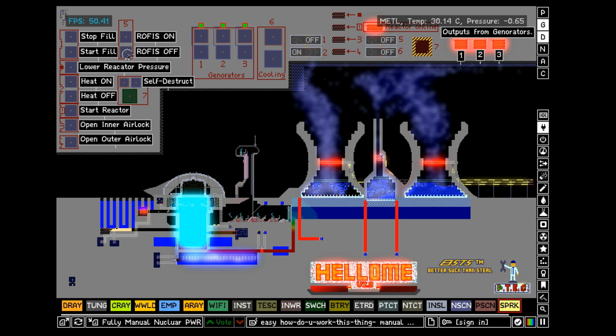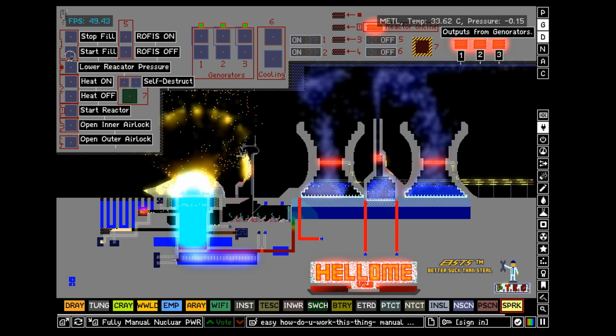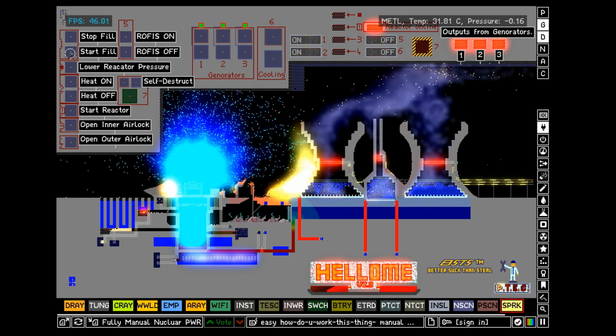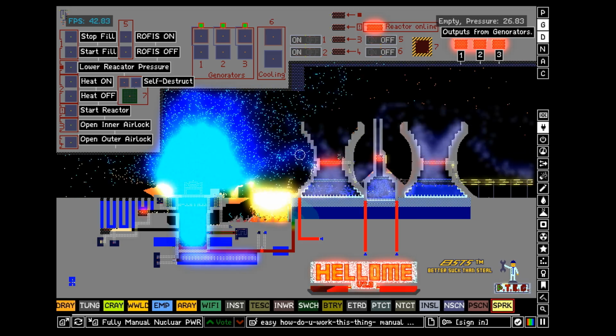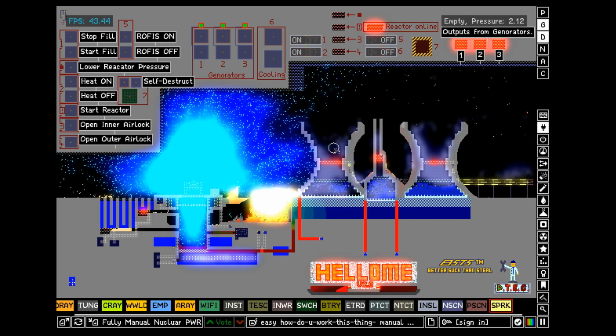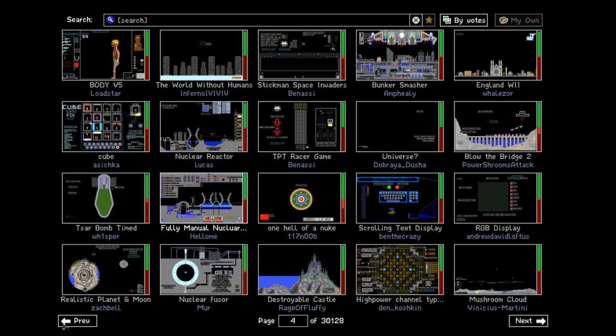Maybe if you turn Rofus off, and we just start filling, then it explodes. Bam! Because you're not supposed to start that when it's filling. So yeah. Oh, that was a great proof of concept right there. We did a good job. We'll just walk away from that situation like nothing ever happened.